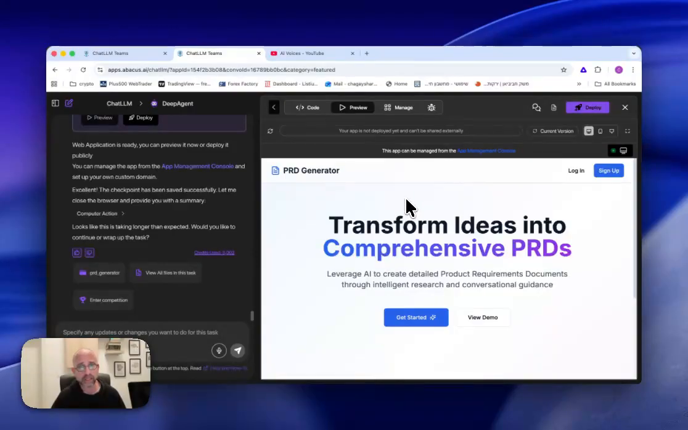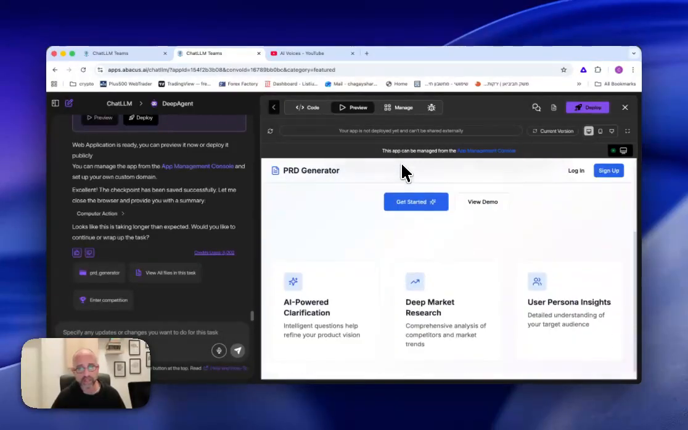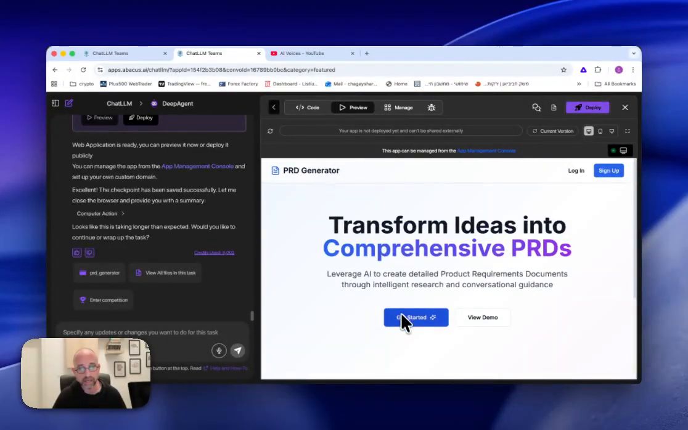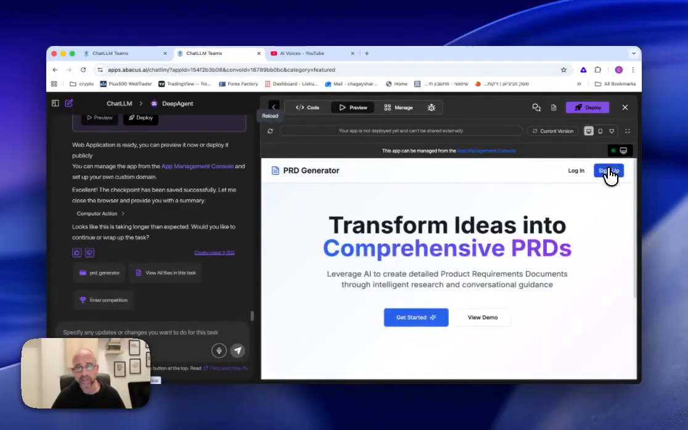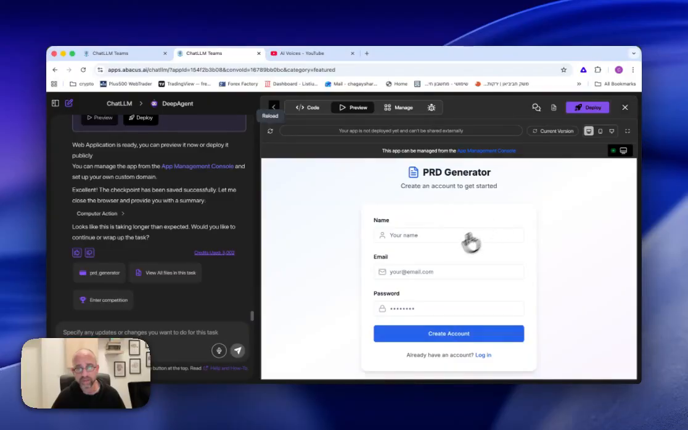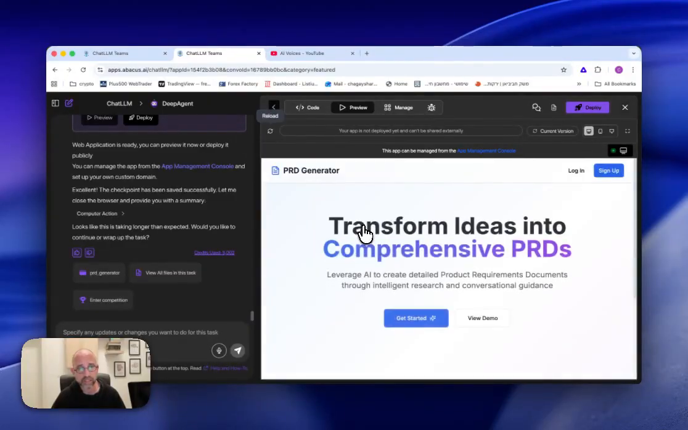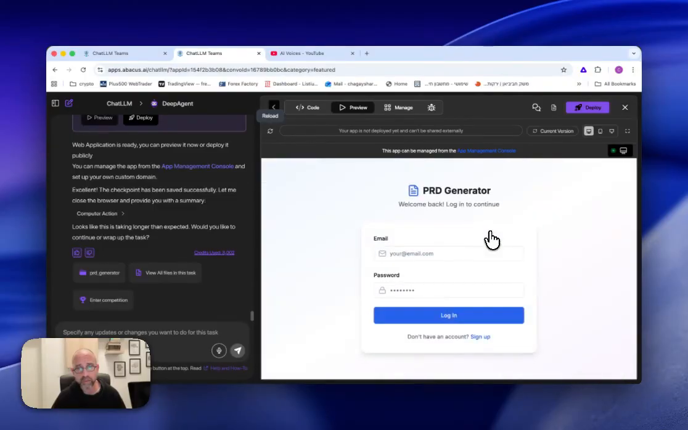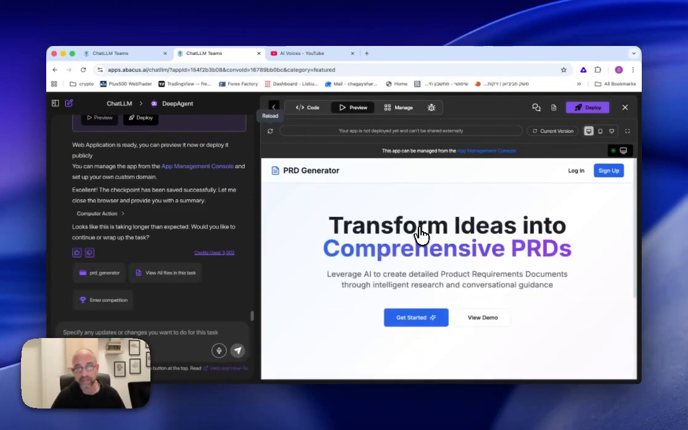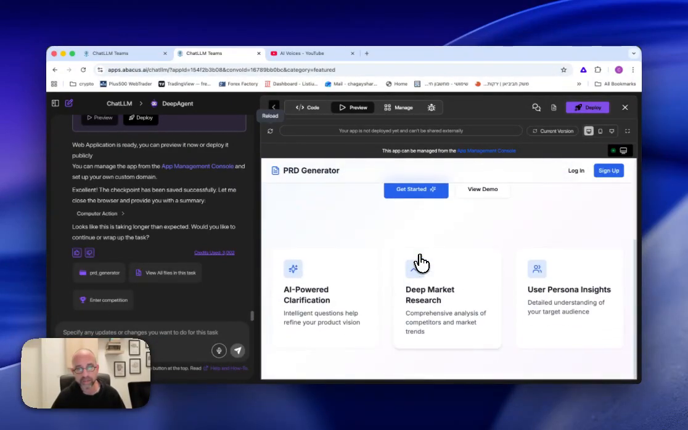So when I'm here, I can go in, and just to show you that it's working, we can see that we have a system called PRD Generator. We can log in from here. Okay, and we can go to sign up from here. So we can see that everything is really functional, just like it told us that it checked and it does everything. We do have a small issue with the view demo: when we click view demo, you need to log in, which doesn't make sense. So that's something that needs a change.